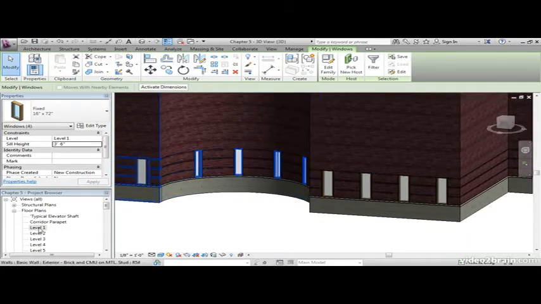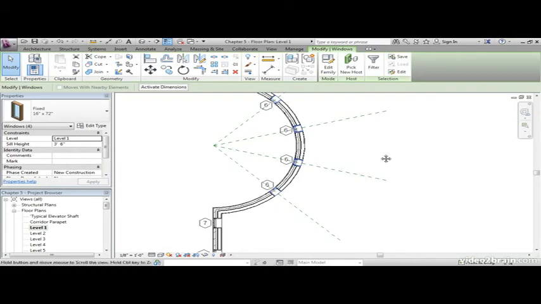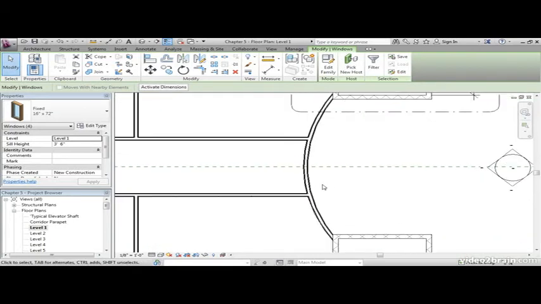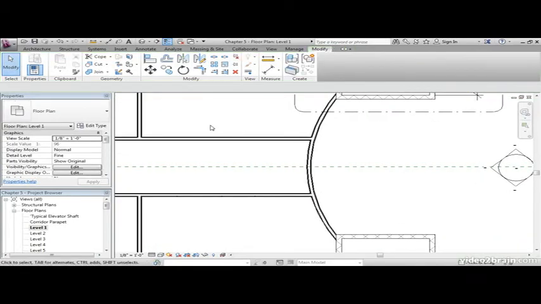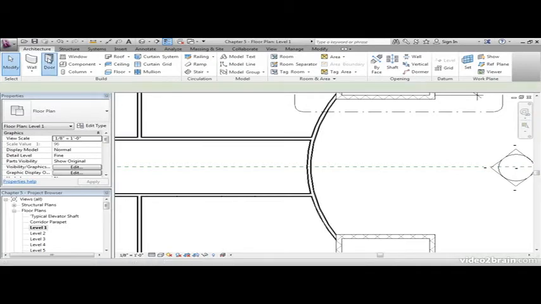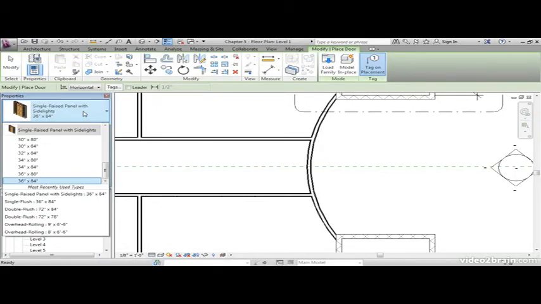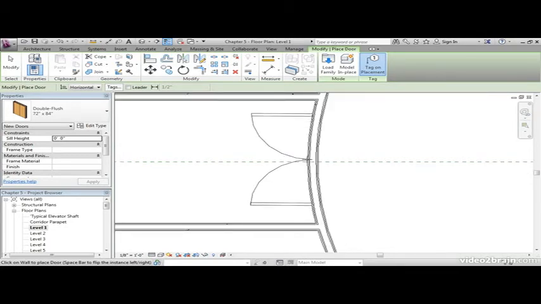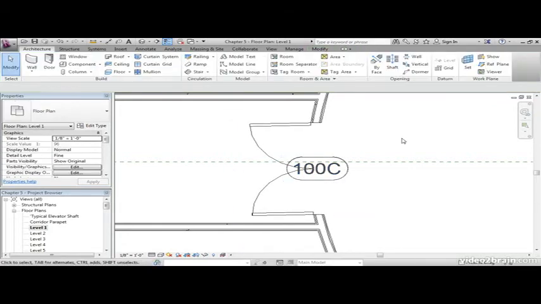Next thing I want to do is go down to level 1. Let's zoom over to the east entry area where there's a radial wall here. Hit Escape a couple times. On the Architecture tab, click the Door button. Let's click the Type Selector drop-down, and let's find a door. Let's go with Double Flush 72 by 84. Again, it's very hard to snap to this thing. What we want to do is have the door swing into the corridor, but we want to pick a point, I don't know, anywhere along this. Hit Escape a couple times.